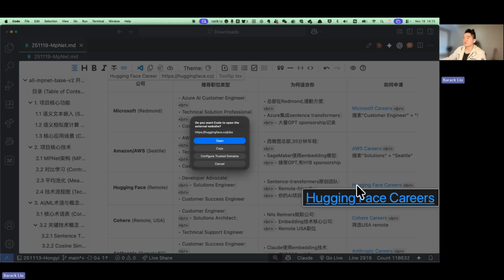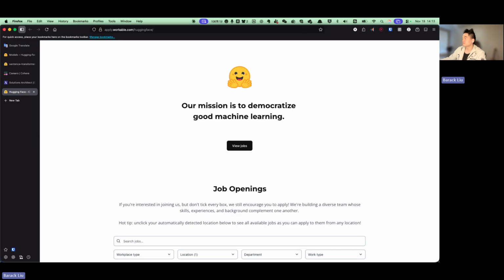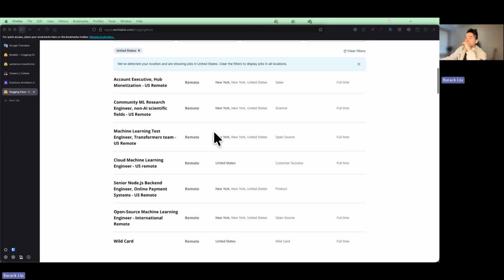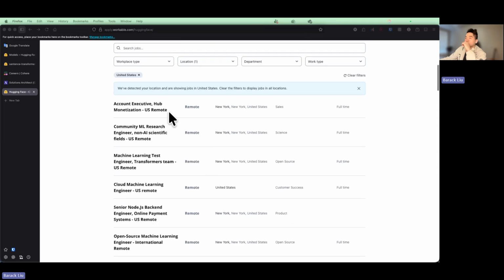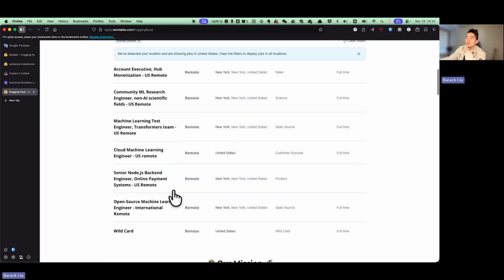Let's see whether Hugging Face has something interesting. It's very few positions. Oh, that's really good. It detects my location and shows the jobs. I think this detail is very, very helpful. Research engineer, test engineer. Okay, all of it needs.